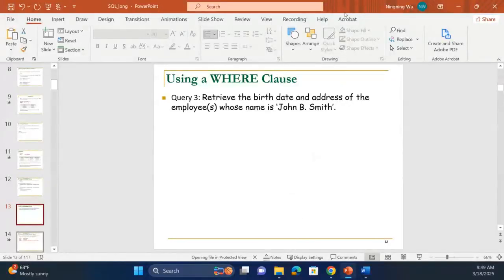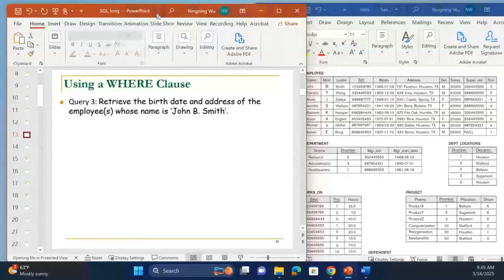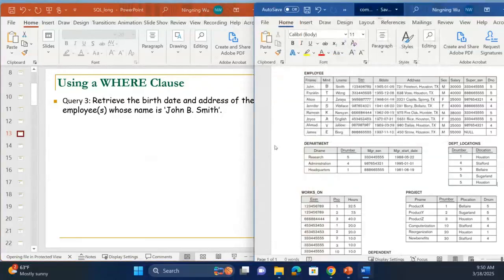Now we have a query that retrieves the birth date and address of the employees whose name is John B. Smith. We are trying to retrieve information about the employee, so we have to go to the employee table, because that's the source table that contains information about employees. It asks for the birth date; we do have Bdate in the employee table. We also have an address column. So these two attributes can be found in the employee table.